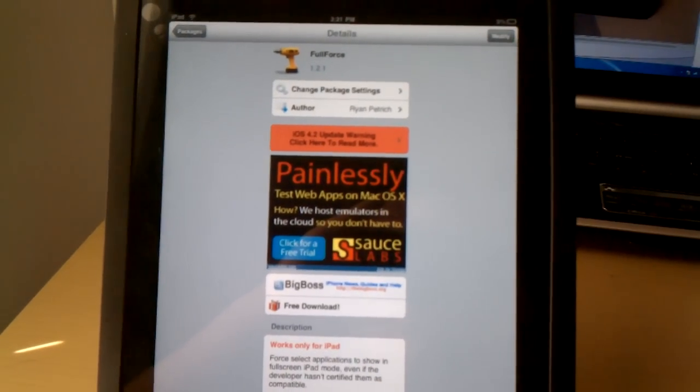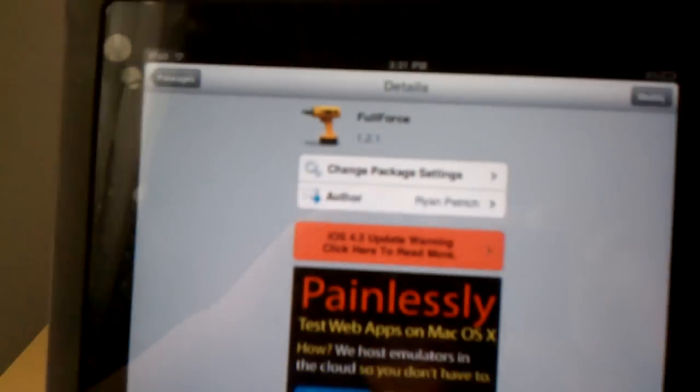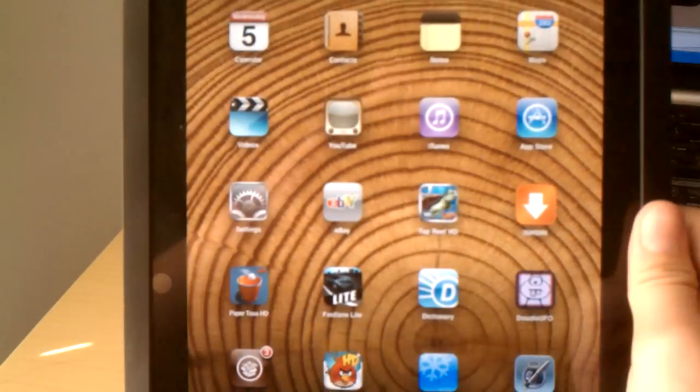All you need to do is search for it on Cydia. Here it is, Full Force. You can see it really well right there. All right, so let me show you what it does. Let's go to my home screen.